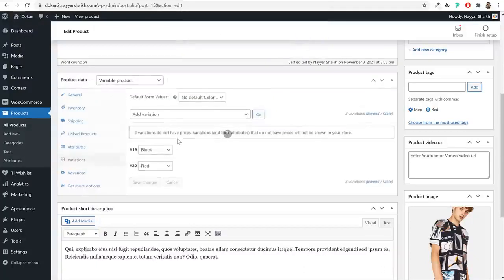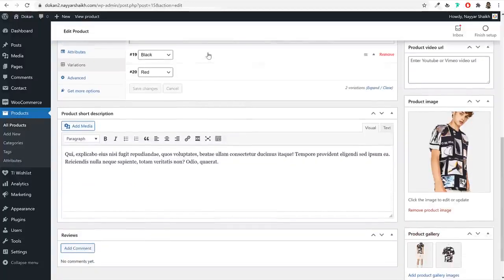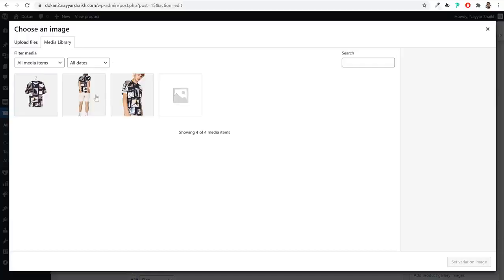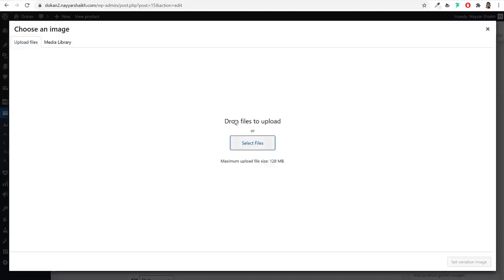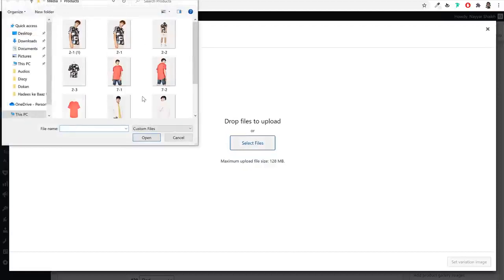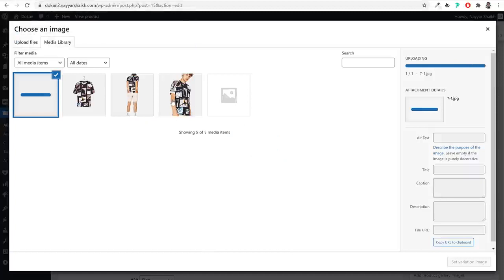As you can see, this product in black and red color. Now for black color, I want to change the product image. Let me upload few more images. I think we have added red and black. Okay, let me upload this red. And for black, we can use this image. So for red, I'll use this image. Obviously, these two are totally different t-shirts, but I'm just showing you an example.